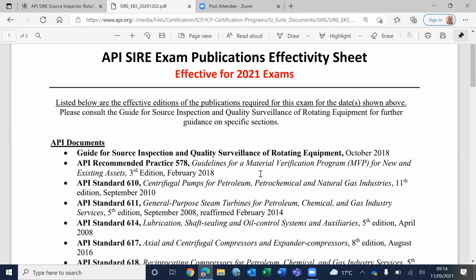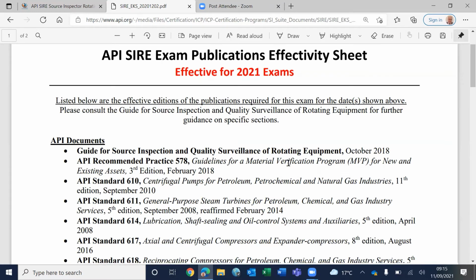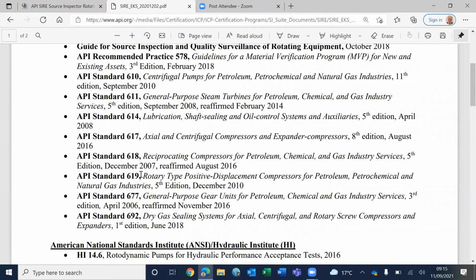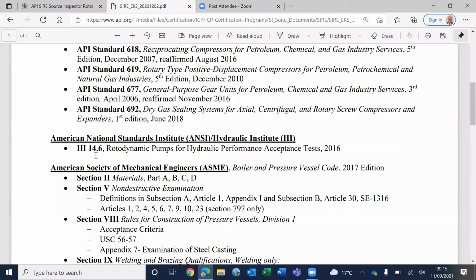578 PMI, popularly known, actually is a verification program or positive material identification. Normally it is a procedure and this is a program. So procedure means how you have to do it. And the program is, the procedure is part of the program. So it tells you the A to Z of how you handle the PMI. And then all these standards, 610, centrifugal, 611, 614, up to 692, and then H, rotodynamic pumps acceptance.